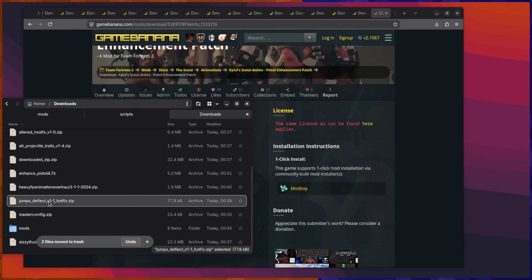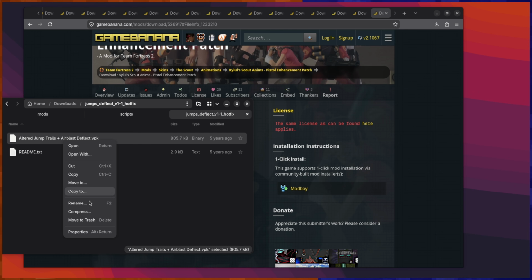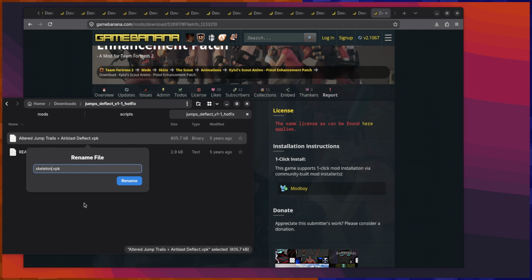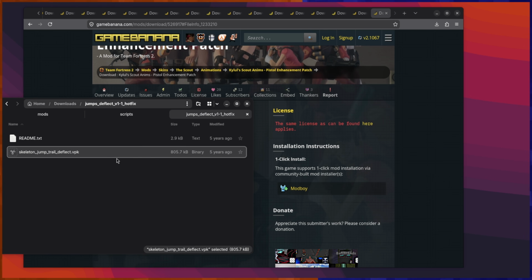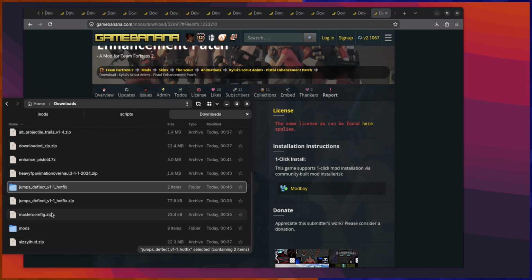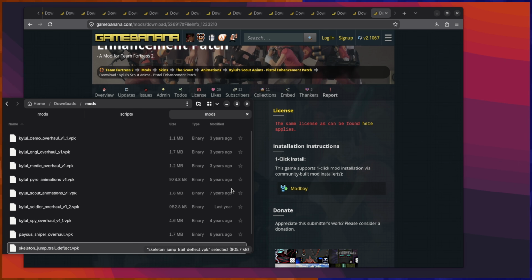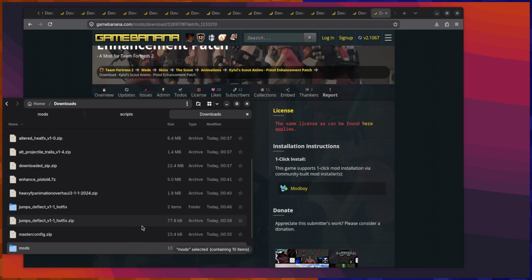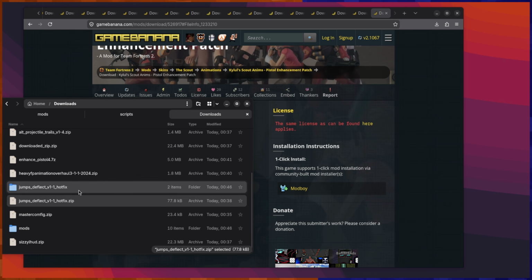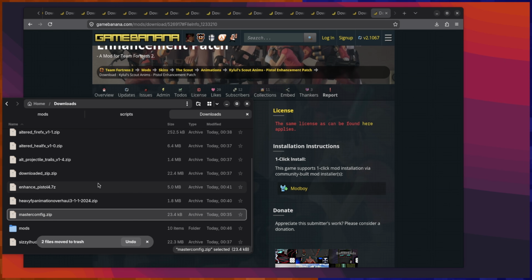And we have Jump Deflects Hotfix, which is the Skeleton Hotel, Skeleton Jump Trail Deflect. I might delete this one in the future. I'll let you know in the description if I don't or do use this anymore. Because I love the rocket jump effect, but I hate the Scout double jump being as visible as it is. So I'll see if that's in there. If it makes the scout double jump really obnoxious, I won't use this.